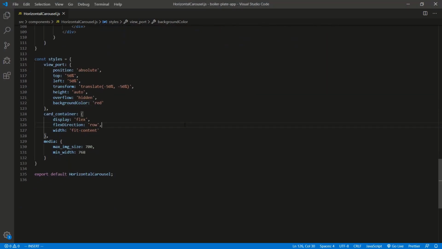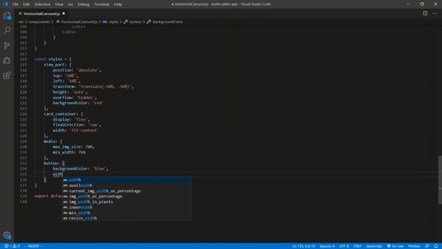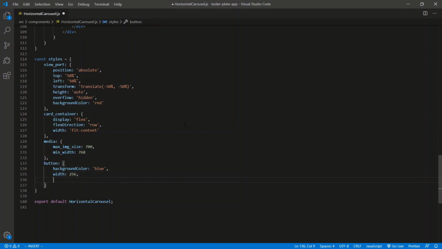So to do that, let's add two more stylings to the style object. So we're going to need a button. Let's do a background color of blue so we can see it. Let's do a width of 256. I don't think it needs to be in quotes, 256, and then we'll do a height of the same thing. Let's make these buttons round, so I'll do a border radius of 50%, and that's good for the button.